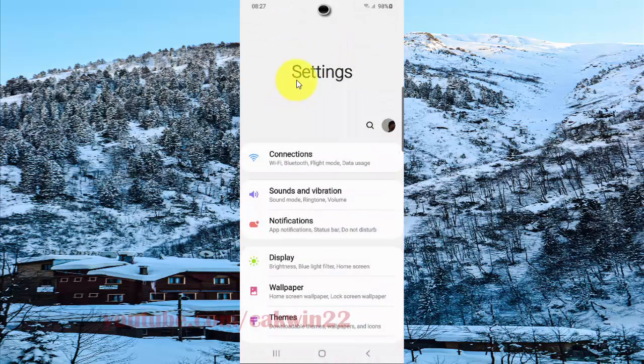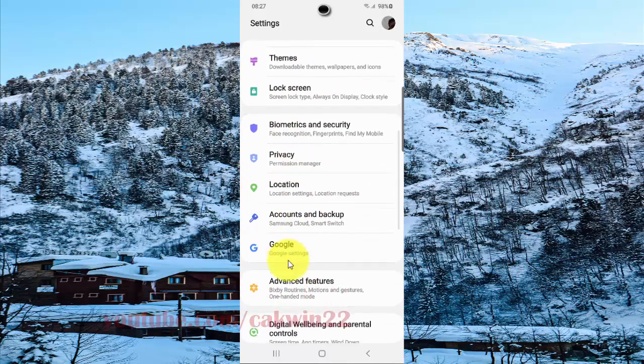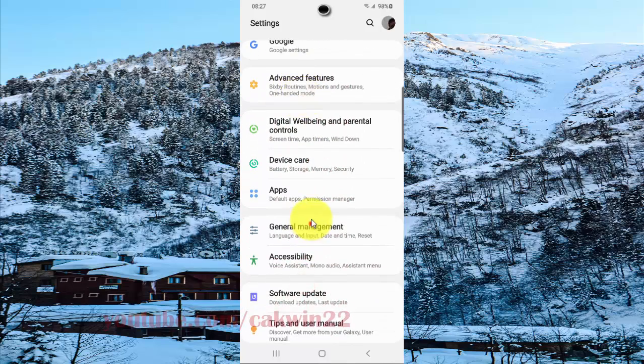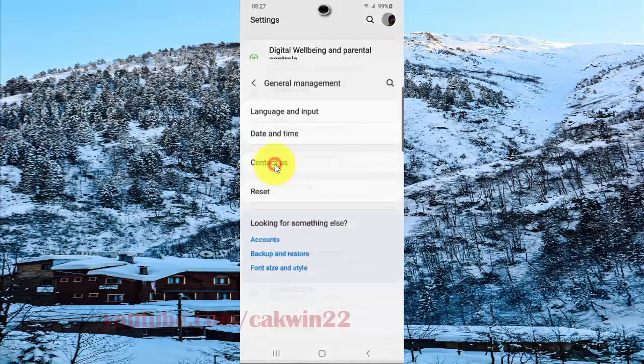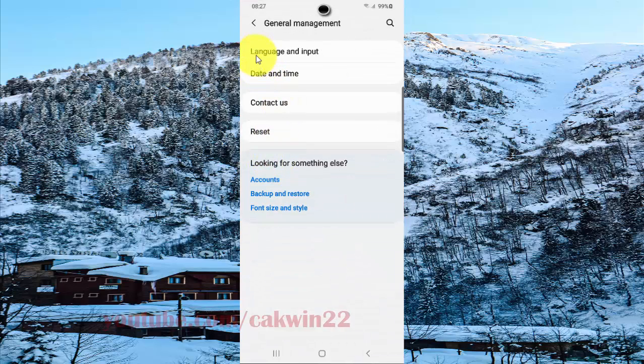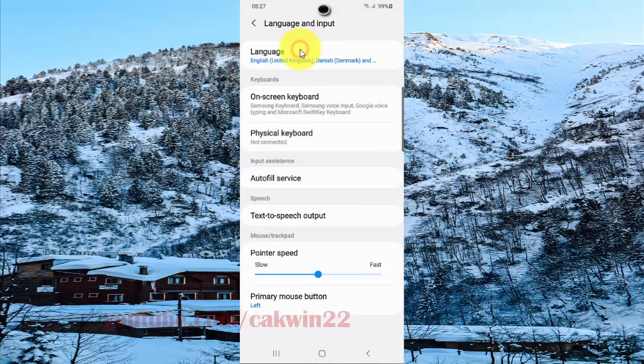Scroll down the Settings screen, find General management, and then tap General management. Select Language and input. Tap On-screen keyboard.